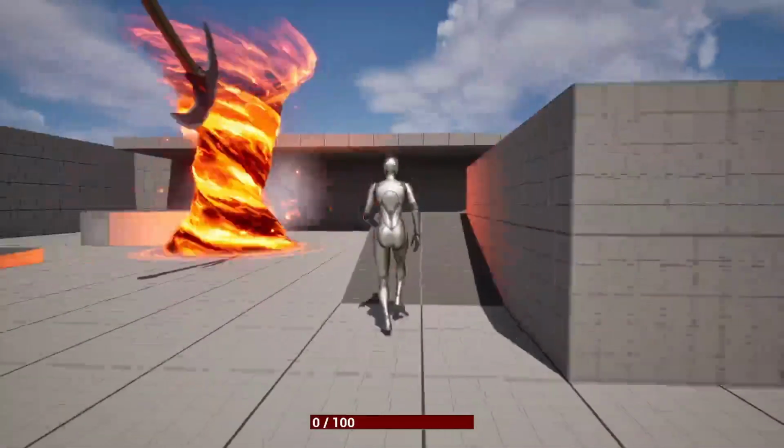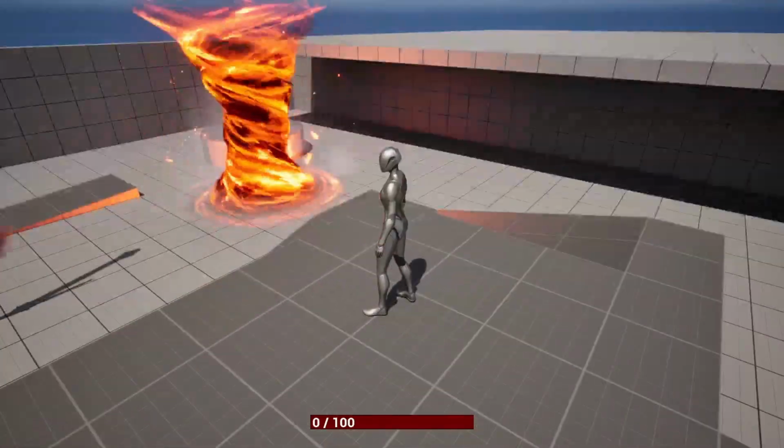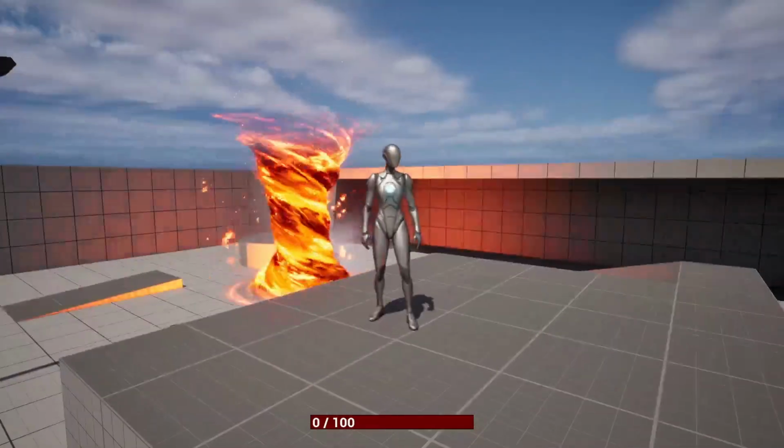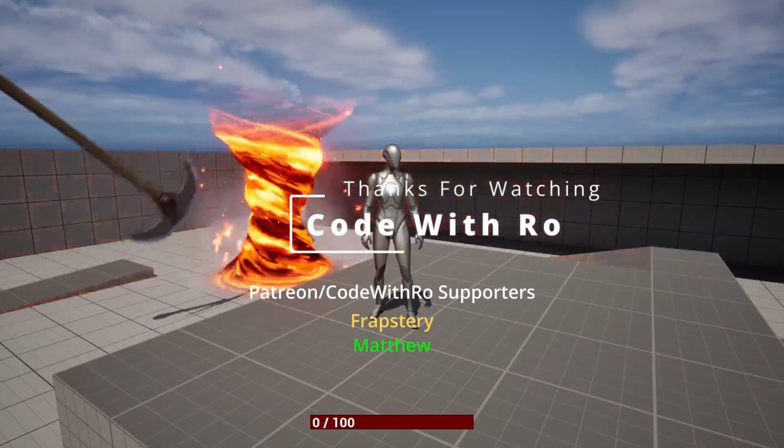So I didn't set anything for the on death function. I will make a video on how to set your character to ragdoll on death and a menu to restart the game and all that. But yeah, that's pretty much how you go over creating an optimized health bar that doesn't run every frame like in most other tutorials.